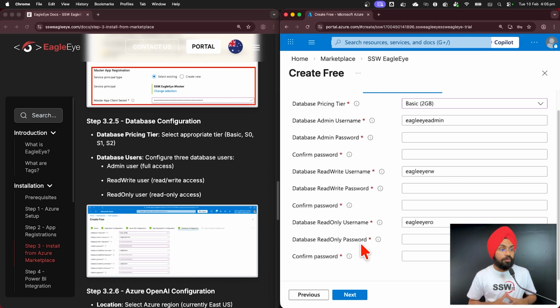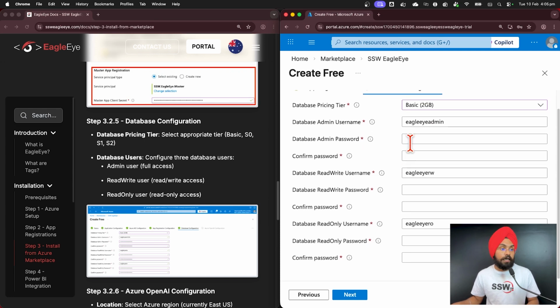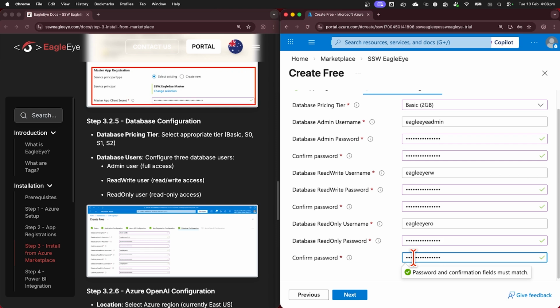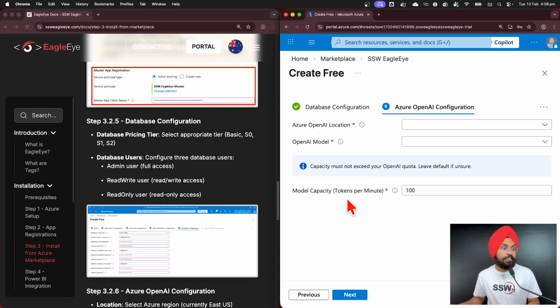So what I'm gonna do is use my password manager to generate secure passwords here, and then paste those passwords here. I have generated my passwords in my password manager, which is Keeper, but you can generate your passwords and secure them and then paste them here. After that is done, we can click on next.